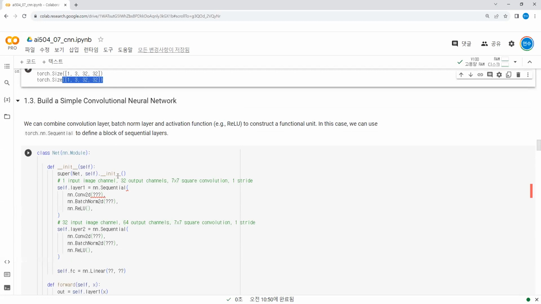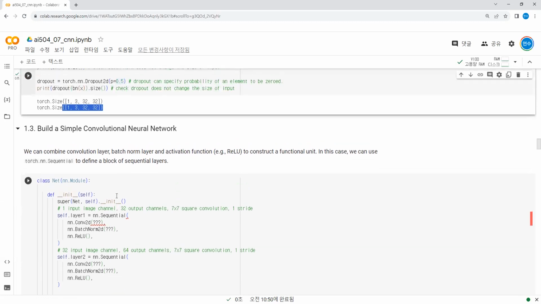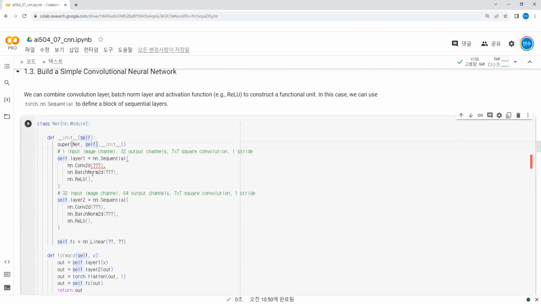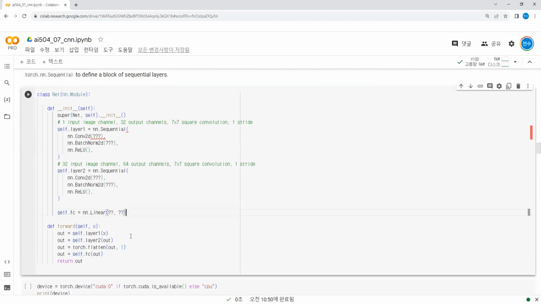So let's build the simple convolution neural network. This is the module class for the convolution neural network. We define nn.Sequential with convolution, batch norm, and ReLU, and then again convolution, batch norm, ReLU, and lastly we use a fully connected layer. I will give you 5 minutes to fill in the blanks and check out together.